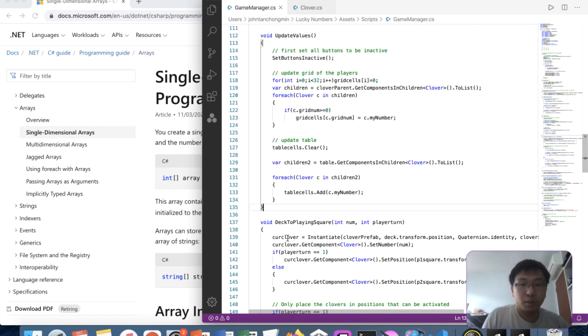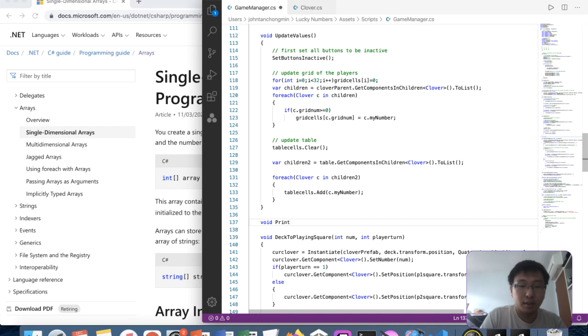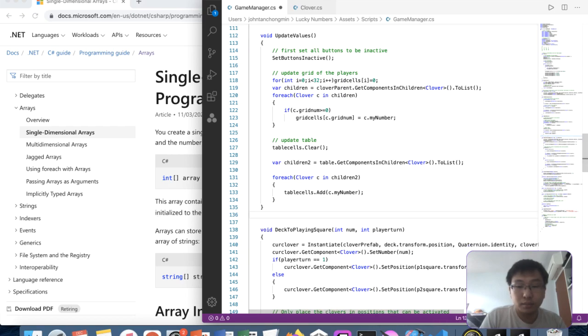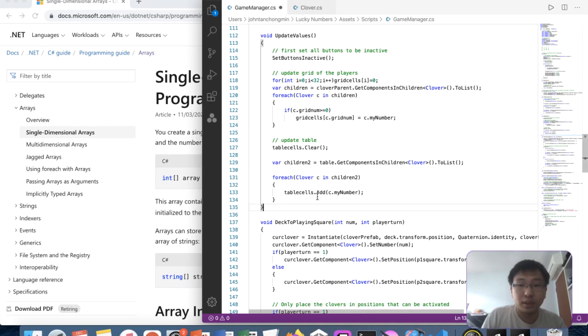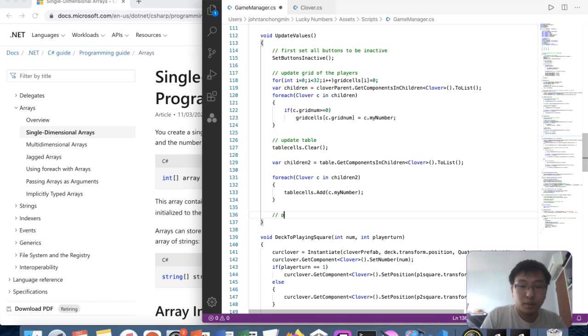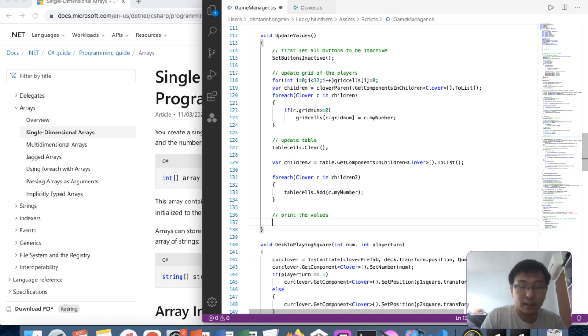So maybe we'll have a print function, void print array. Then we'll take in the array. I'm not sure whether we can take in a variable, but let's see. No, I think what we'll do is maybe we'll just print out these values. So print the values. What we do is like that.